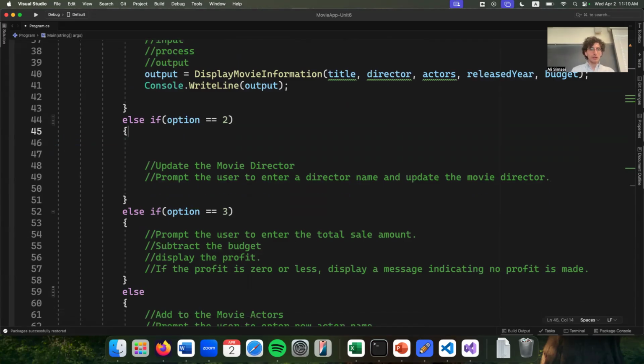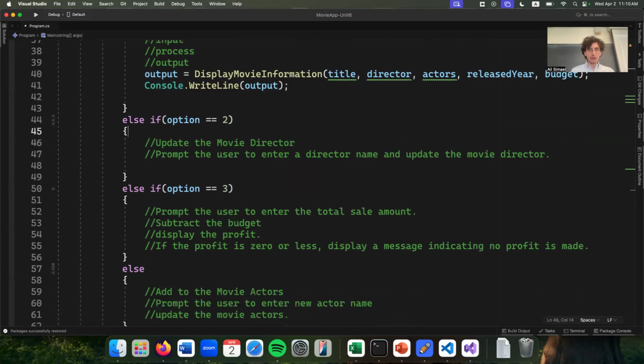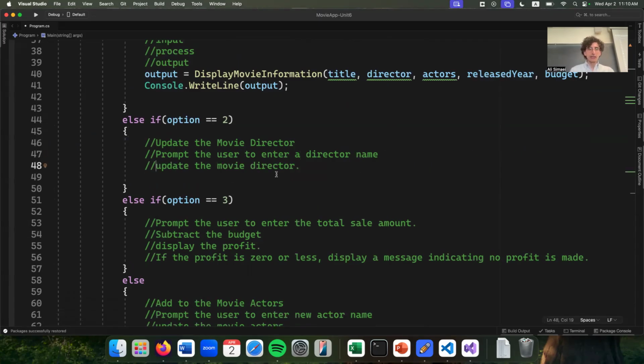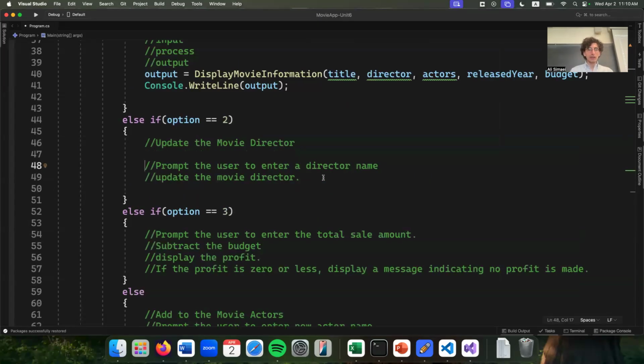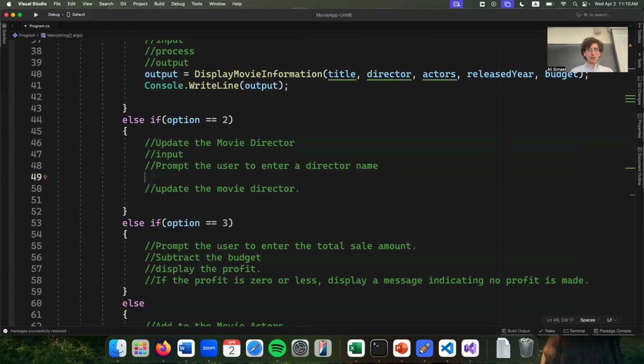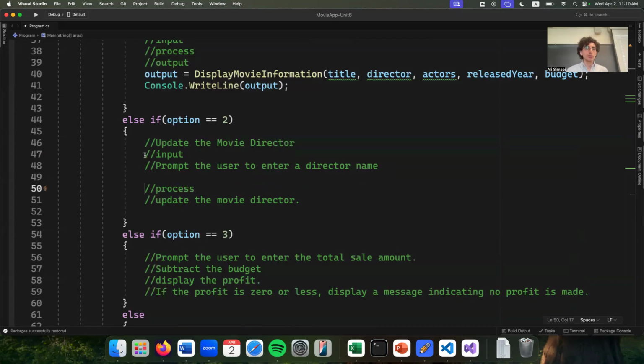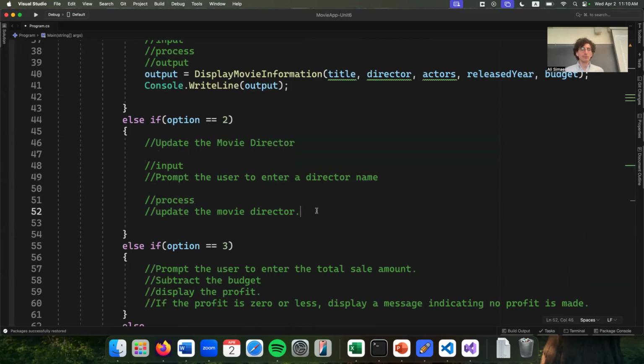So what do we have as input here? Prompt the user to enter the director name, and then update the movie director. So that means this is my input. The input is to prompt the user to enter the director name, and then the process is going to be changing, or updating, the director's name.